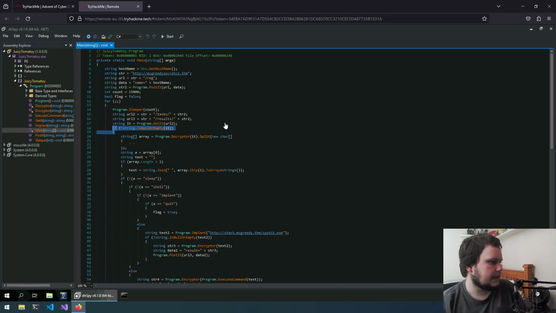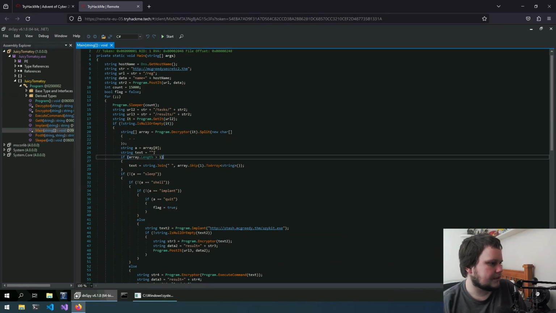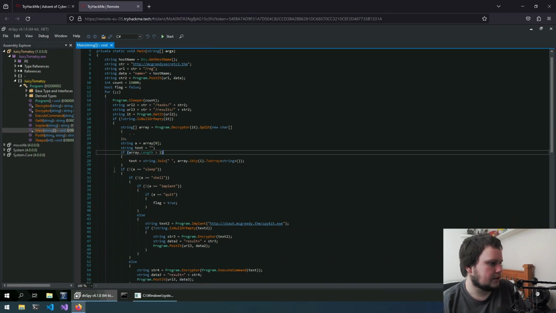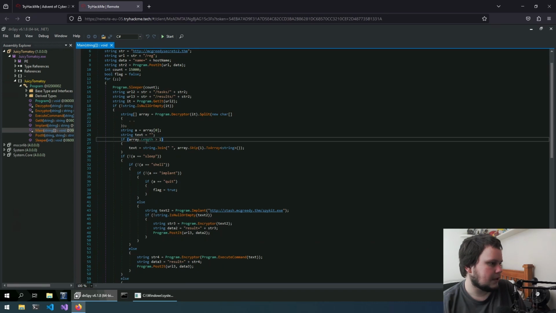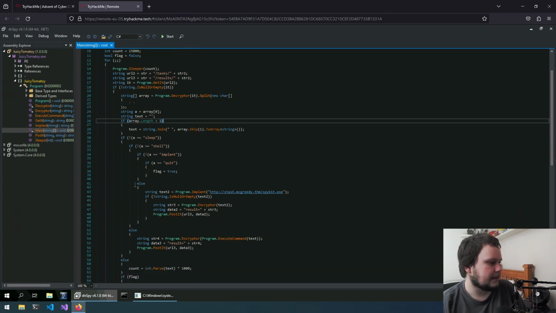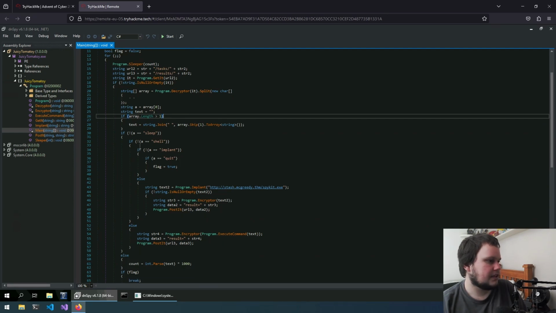If the response is not empty, it goes through the data it's given and checks for certain commands. So there's command sleep. If A does not equal sleep, check C. If A does not equal shell, if A does not equal implant, or if A equals quit. So it's got several different commands they can do, and based on the command given, it will run something else in the else statement. So if the command is not implant, that means it wants to implant it. So program.implant stash McGreedy THM spy.kit.exe.